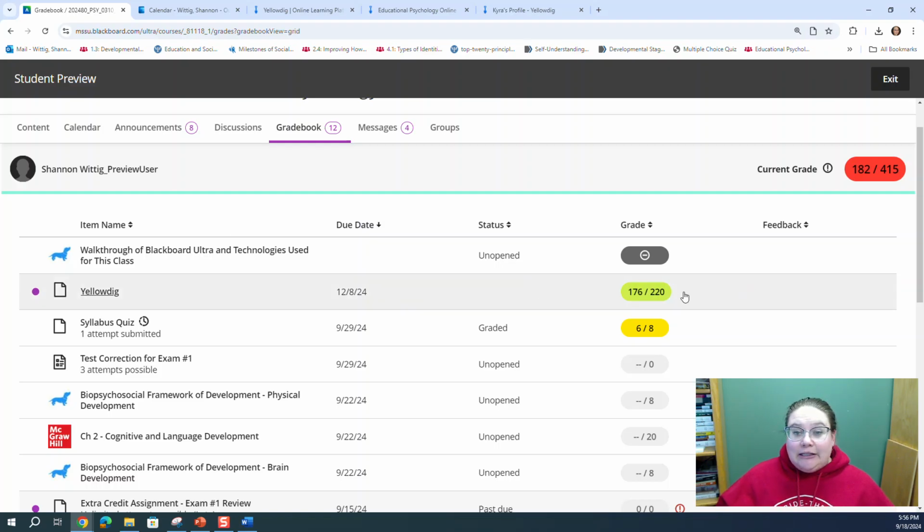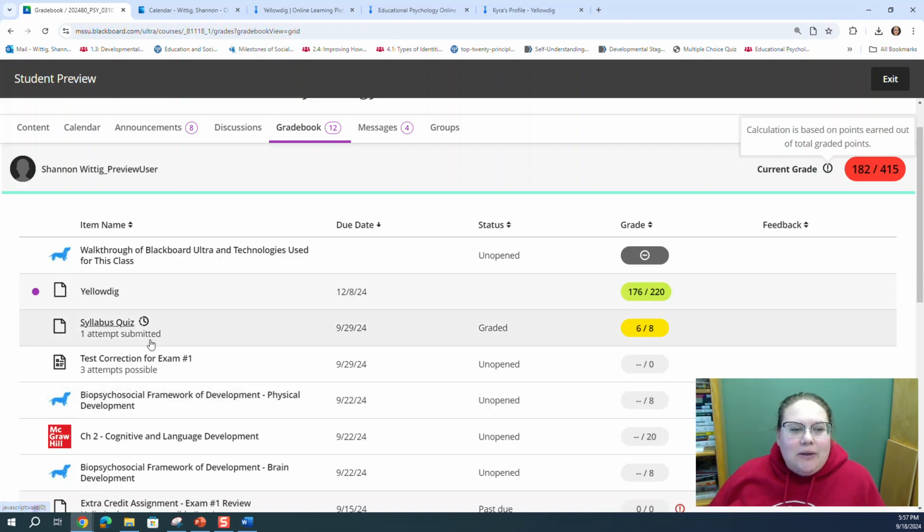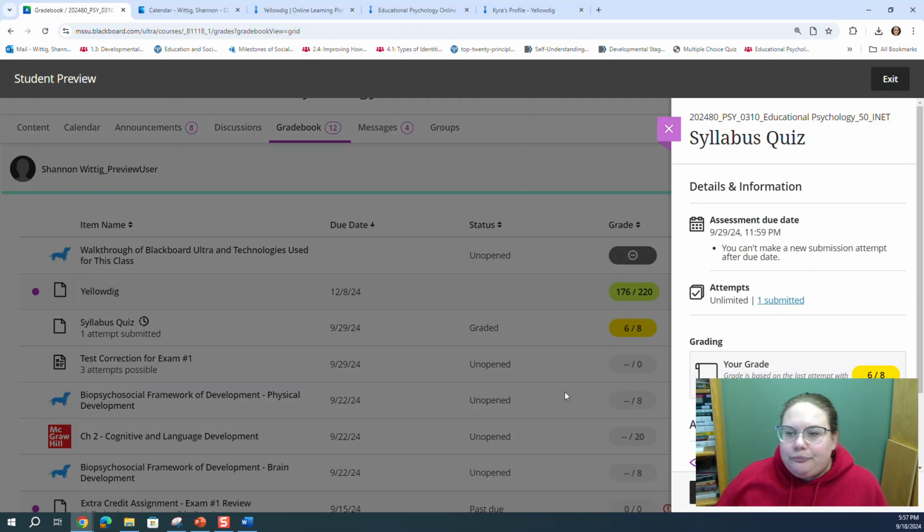So you'll notice that I do have a grade for Yellow Dig, but my current grade overall in the class is not so great, partly because I have not been doing the Connect assignments or the Play Pause It videos. I record them, so I do other things on the other side. I just don't go in and model it as a student here. So with that said, I'm going to go ahead and do the syllabus quiz.